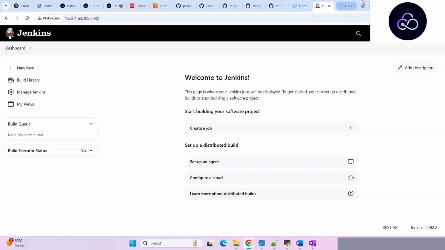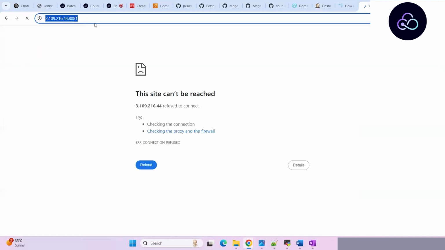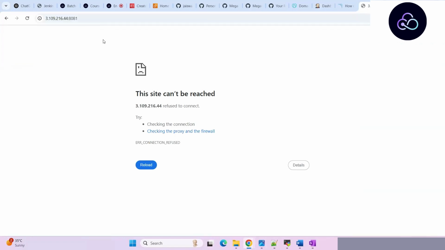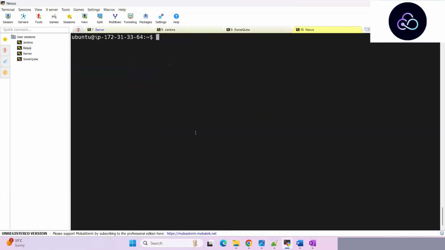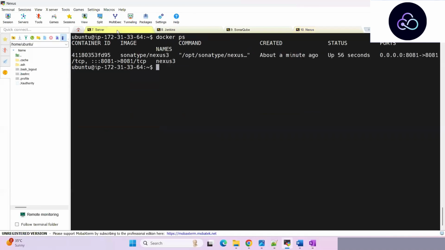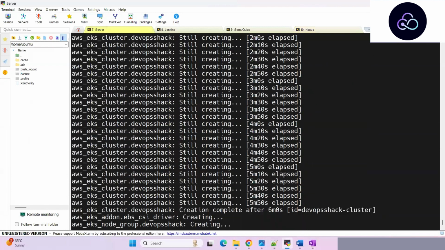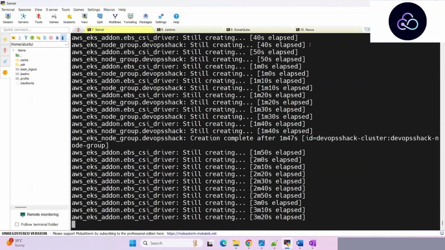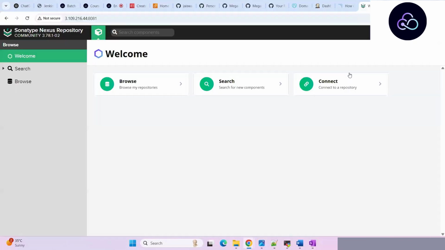I can see Nexus is not yet running. As I said, it's going to take a little more time compared to the other servers. So let me click again. Yeah, we have to wait for some time. Meanwhile, we can check the status here. You can see the AWS EKS cluster is still getting created. Okay, Nexus is now up.